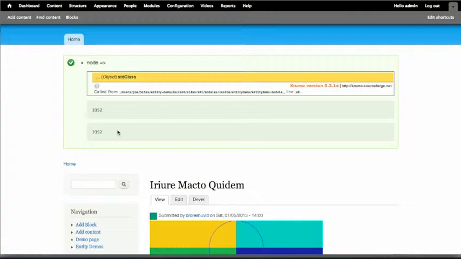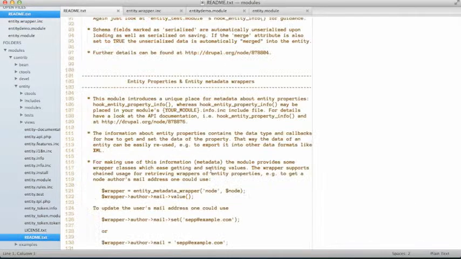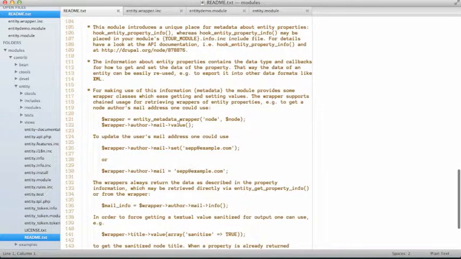Okay, so that's pretty straightforward, but how do I know how to access the value of these and so forth? Again, a good place to look is the information contained in the README for the module. And this shows that we can do things like get the value, retrieve the value of a field. This also works for properties as well. And it's all inherited from that hook entity property info, which we talked about in the last lesson. That's how it knows how to do things like figure out what the value of this field is.